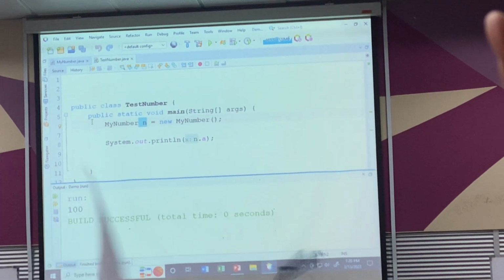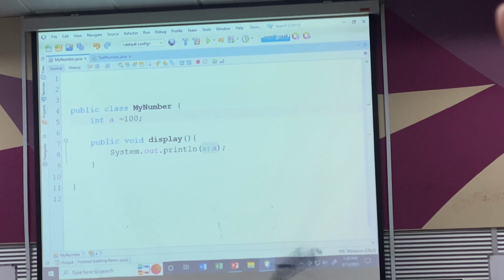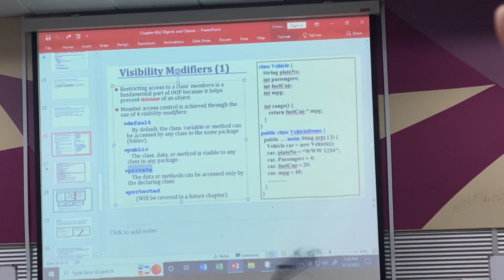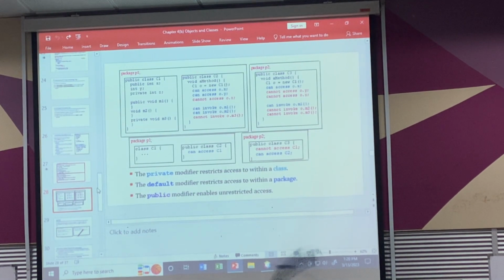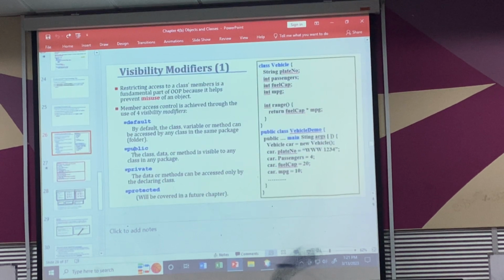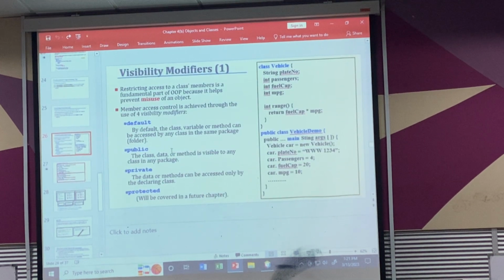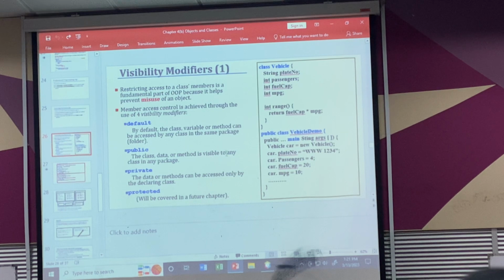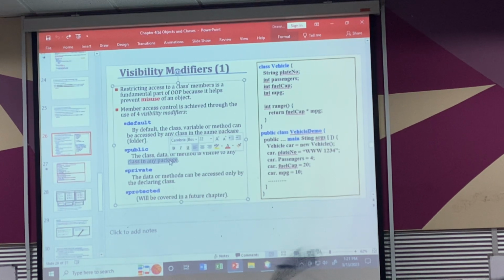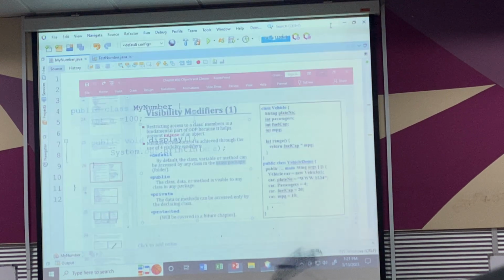So what is the difference between public and no public? Now look at your table here. For public, the description says the class, data or method is visible to any class in any package. Default means it is only in the folder itself, the same package. Now what is meant by package here?